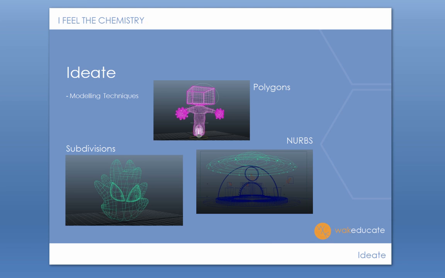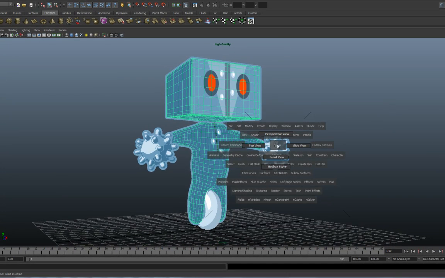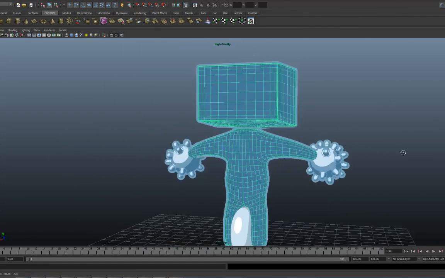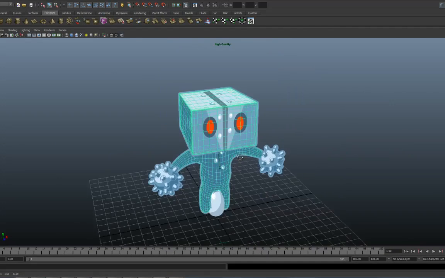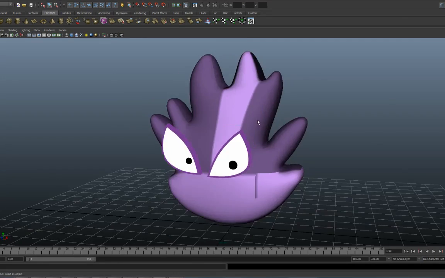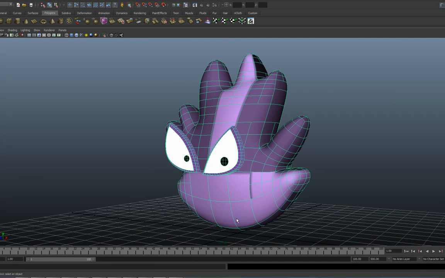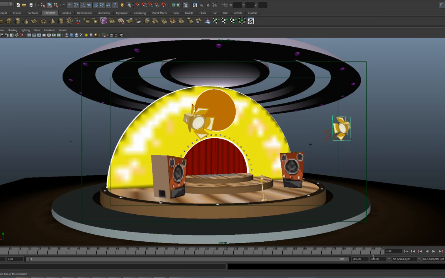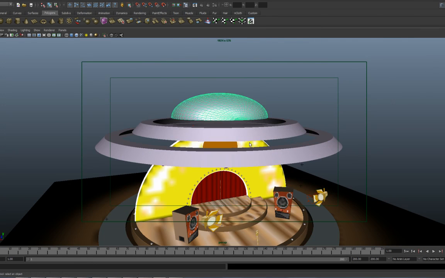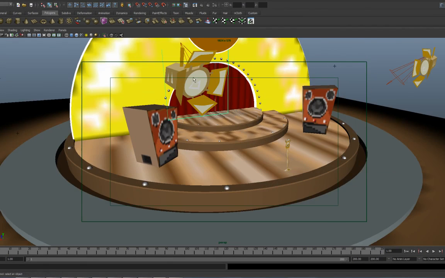If I just go into Maya briefly, as you can see, for the titanium character we've used polygons. So that's been made out of polygons. And for this particular character, Argon, this one's made out of subdivisional surfaces. And in terms of the set, parts of it's been made out of polys, but some of it's been made out of NURBS as well. So some of this is NURBS surfaces.